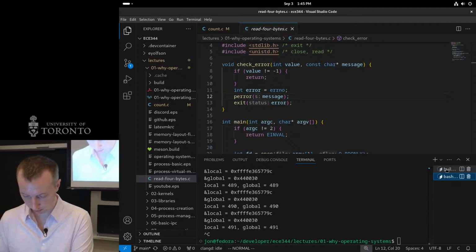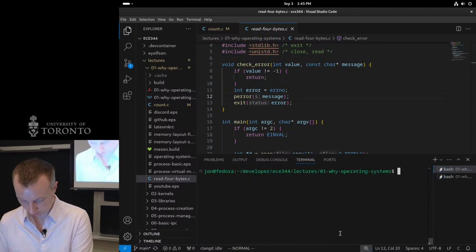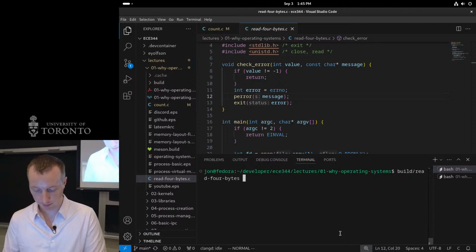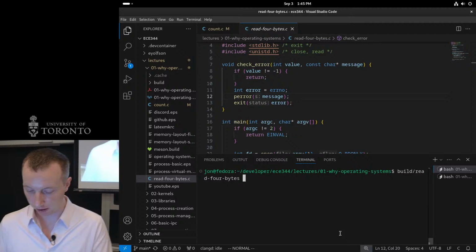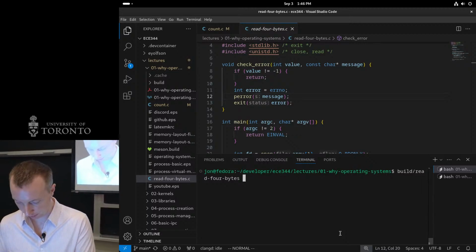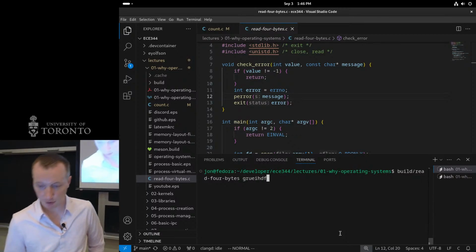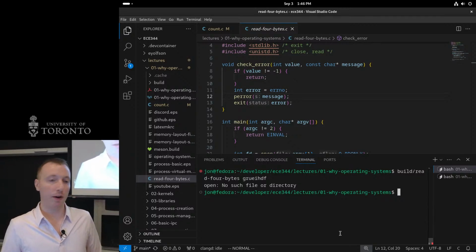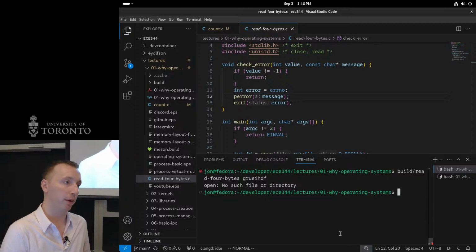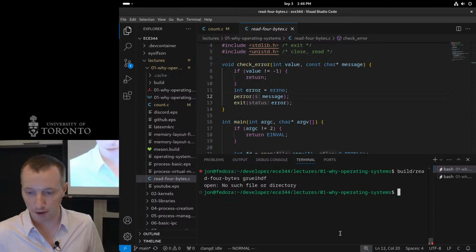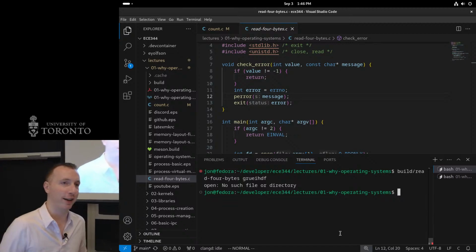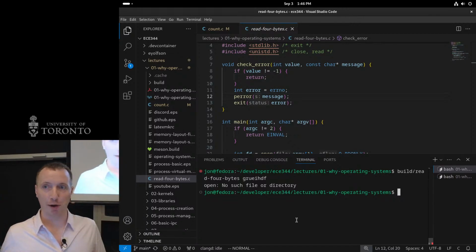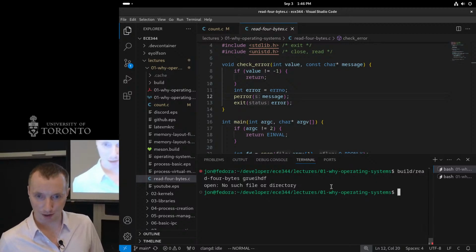So if I do something like read 4 bytes and the second argument I give it is a file that doesn't exist, let's say I pound my fist on the keyboard and run that, then I'll get an error, no such file or directory, because open returned an error. There's no file called ggf or whatever I typed. Any questions so far about this? Okay.